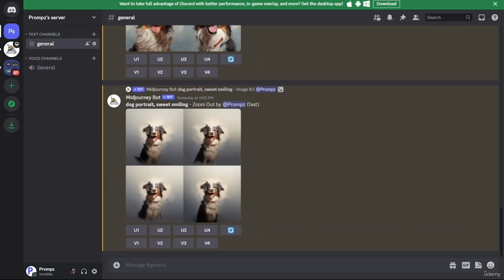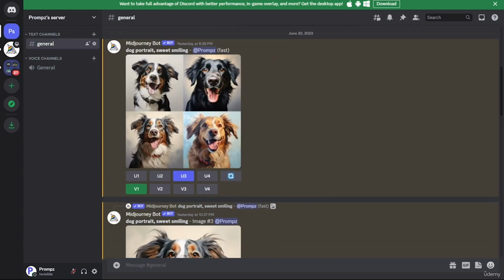So you have created your first AI-generated masterpiece with Midjourney. What's next? Saving your work, of course. Simply click on the image and right-click to save it on your device.